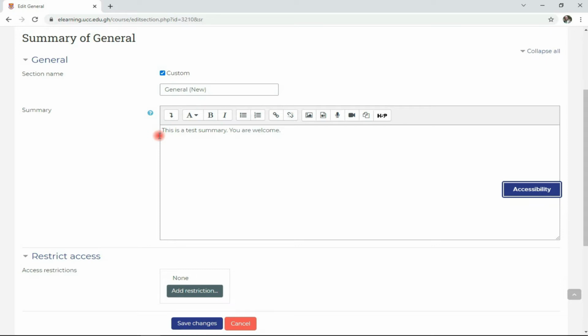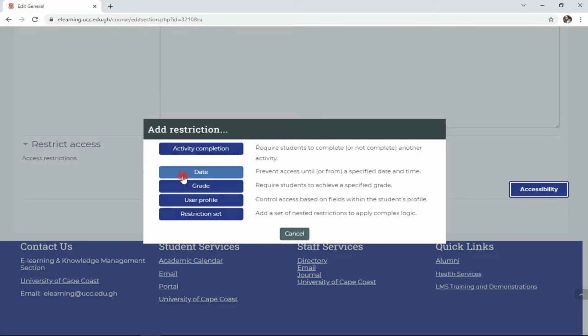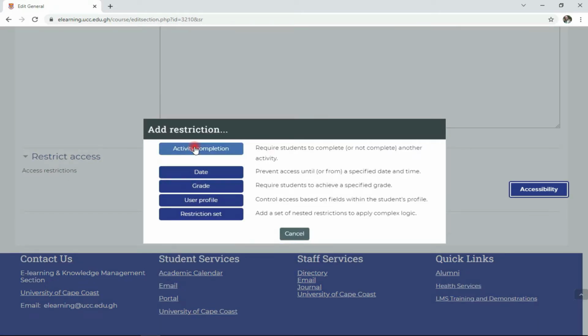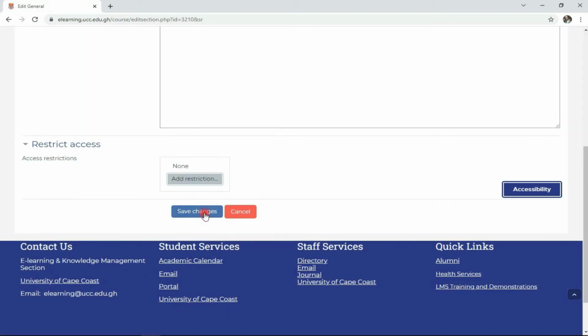Next is the Restrict Access setting. This is used to restrict access to activities in this content. The Restrict Access feature enables instructors to restrict the availability of any activity, or even a course section according to certain conditions such as dates, grade obtained, group, or activity completion. Once you are done with all the settings, click on Save Changes to save all your changes.